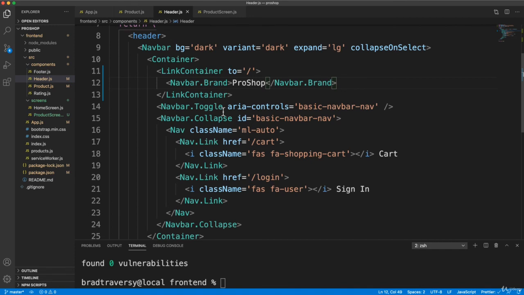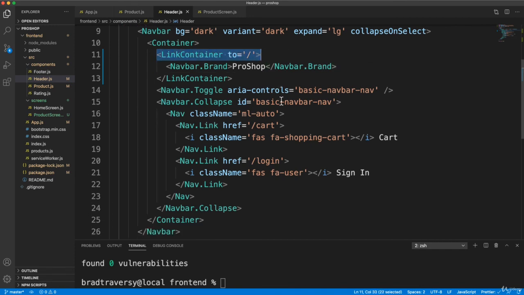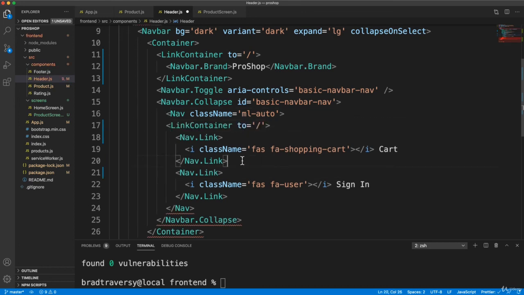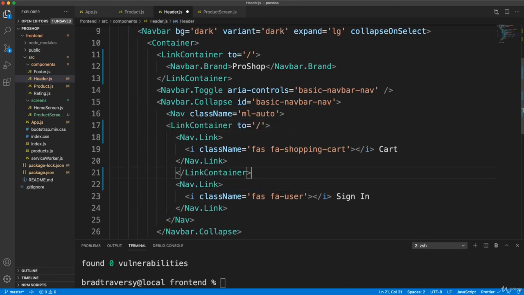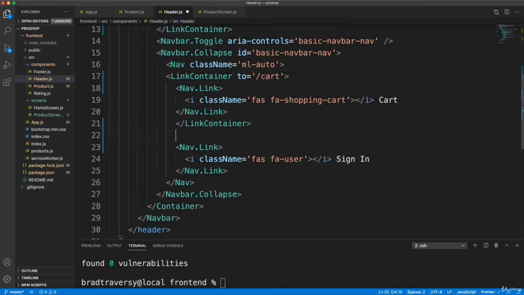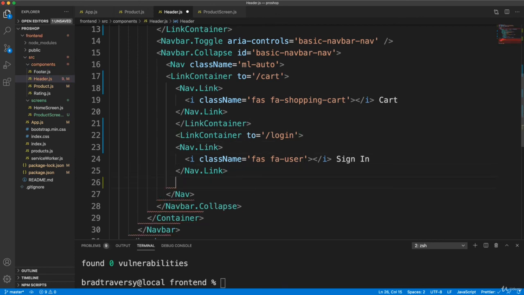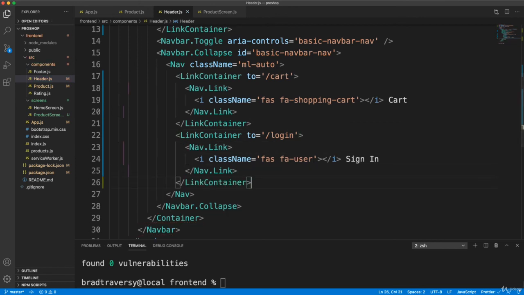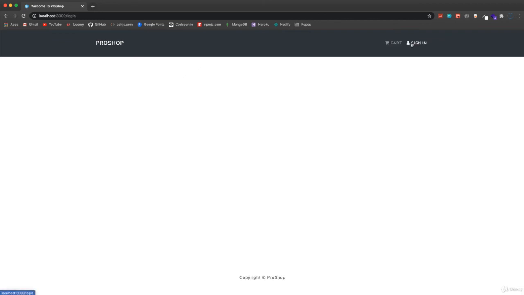We also want to do it for our cart and login links. So I'm just going to copy this. I'm going to get rid of these hrefs. And let's wrap this. And that's going to go to slash cart. And then let's do the same for this. That's going to go to slash login. And we want to wrap that nav link. So now let's go back here, and I can switch back and forth, and you can see that there's no reloading or anything like that.